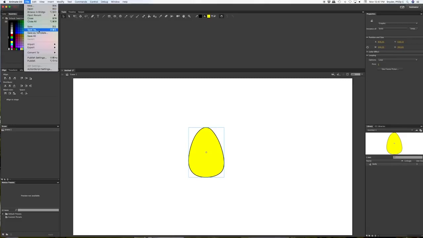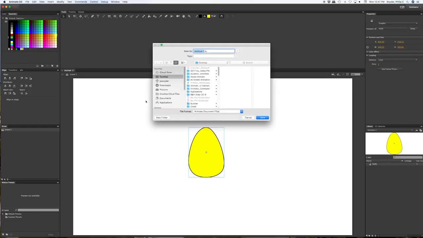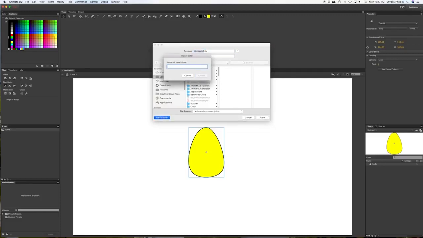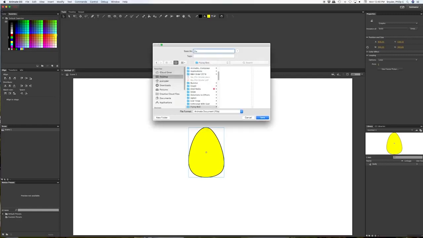File, Save As, and I'm navigating to my desktop, and I'm going to create a new folder to save this in. I'm going to call it Flying Bird. Then I'll name this file itself flying_bird-1, because we're going to do several iterations of this.